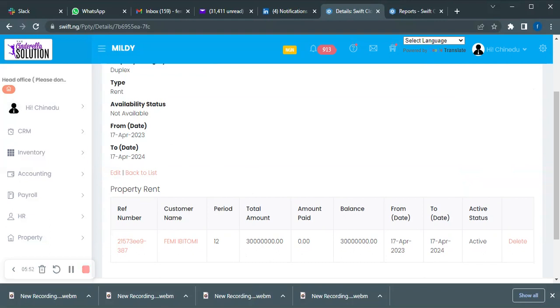So if you look at availability status now, it's showing not available, meaning somebody has picked up this property. However, payment has not been made here. So the person has an amount to pay here. I think this should be about 300 million for the year.